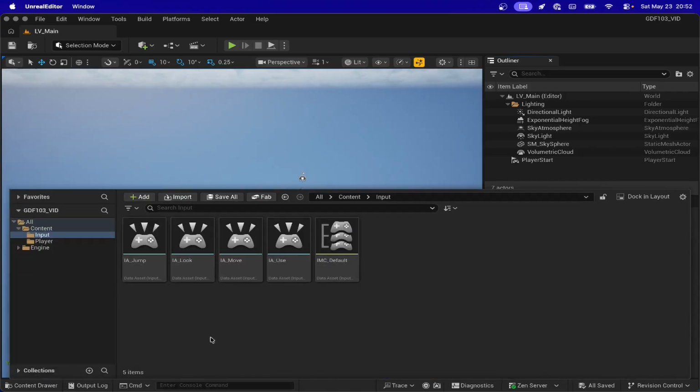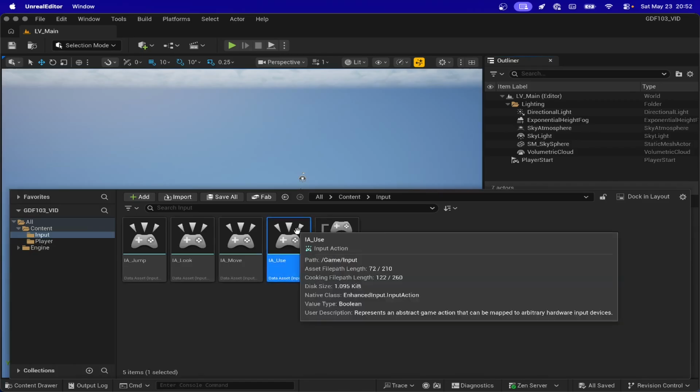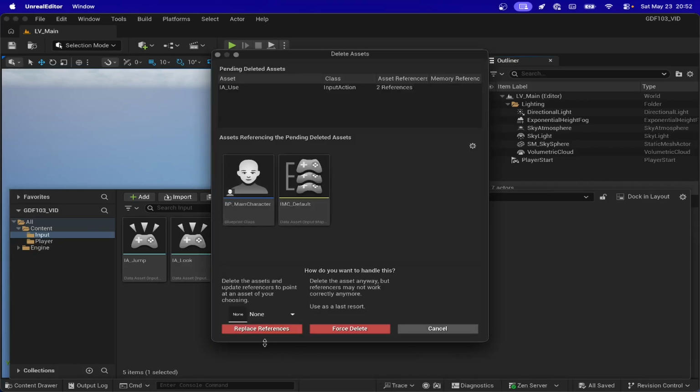Since we are creating a player that is a bit different from the normal third-person character, we will need to alter some things about how we design the player blueprint. We do not need the use input action for this project, so we can delete it. It will warn you that it is currently being used, but you can force the deletion.